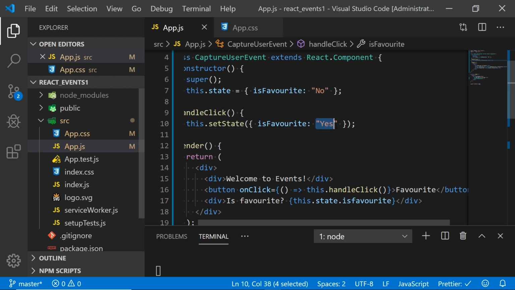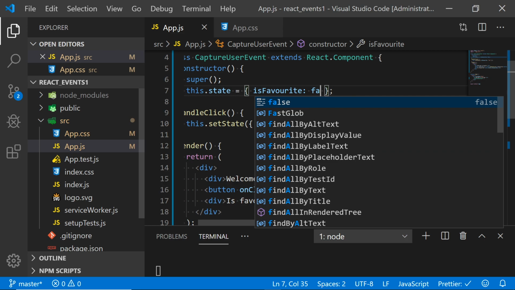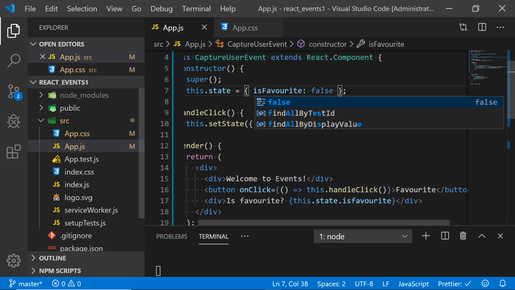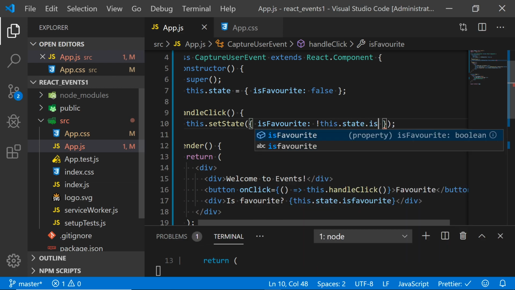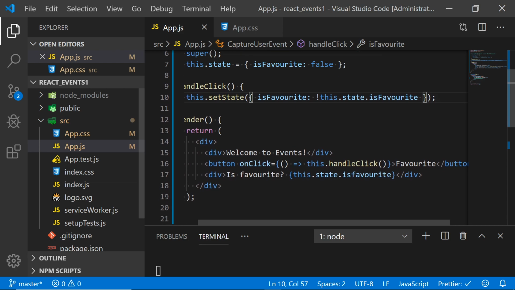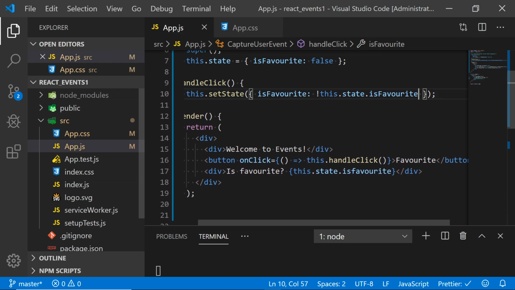Very well. You went one step further, because I wanted to first show how to change it from yes to no, and then the short way to do it is making it a boolean. So if we make is favorite false instead of no, and then is favorite equals, sorry, is favorite is not this dot state that is favorite. Okay, so will this work now?